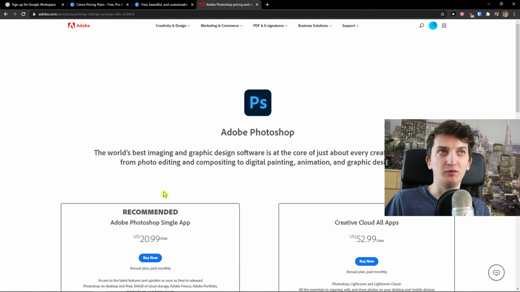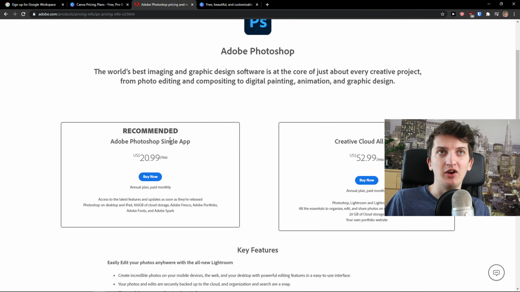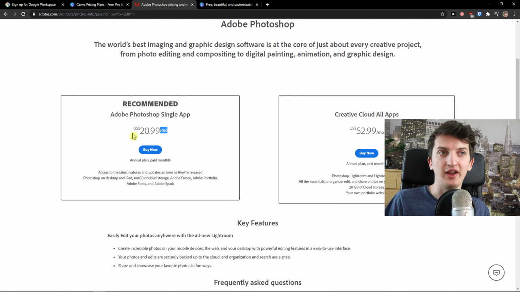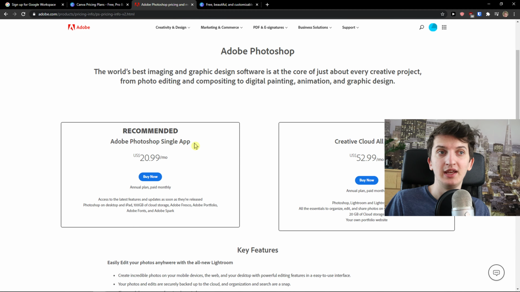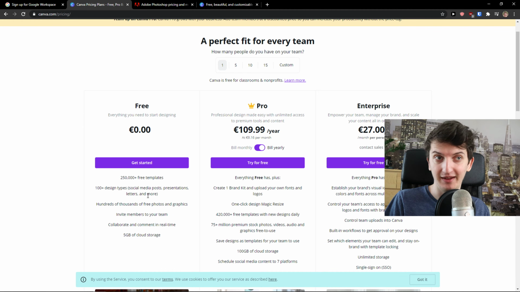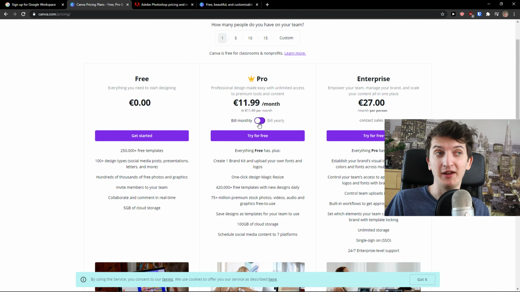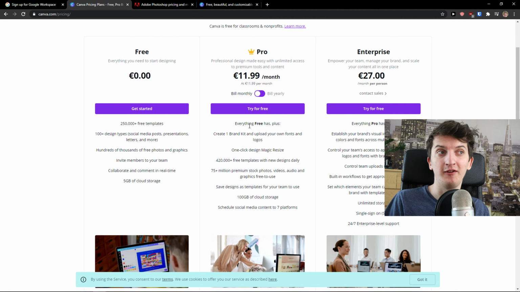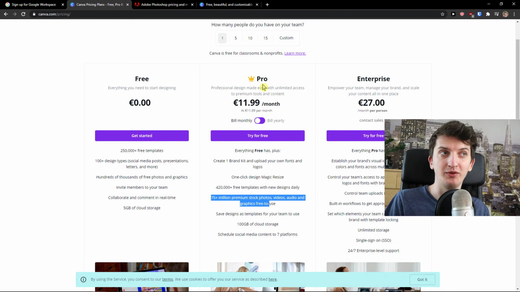Now, when we compare the pricing plans on Photoshop, you're going to see that you have $21 a month on an annual plan, but you have to pay for it. On the other hand, Canva is free. And if you want to pay monthly, it's €12 a month. That's like $15 a month, and you get everything, plus you can create one brand kit and upload your own fonts and logos. So you can use the pro version and you have everything covered.